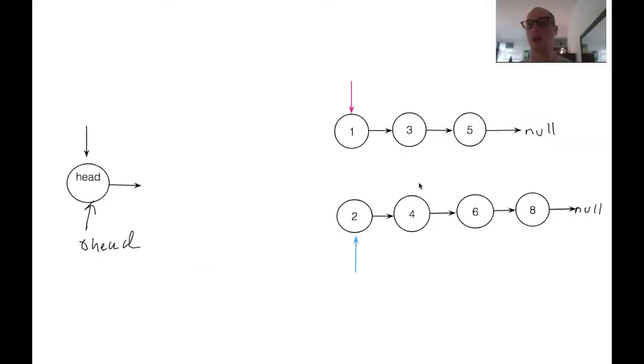On the screen here, I have 2 linked lists. At the top, I have a linked list that's comprised of 3 nodes, so it's 1 to 3 to 5. And on the bottom, I have another linked list that is 4 nodes: 2, 4, 6, and 8. And what we want to do is merge these 2 lists together.